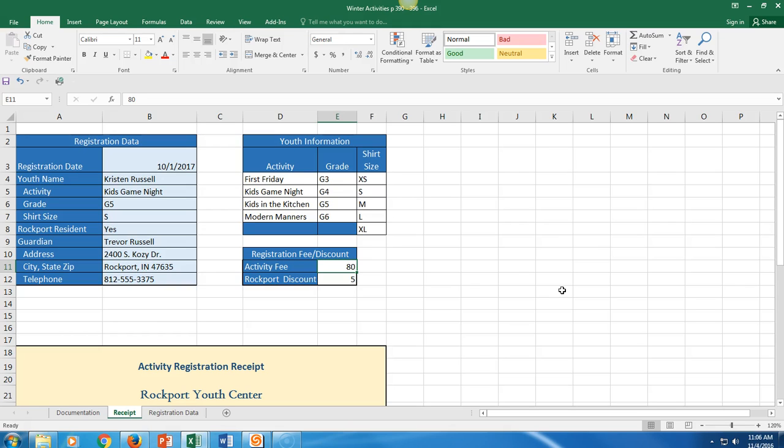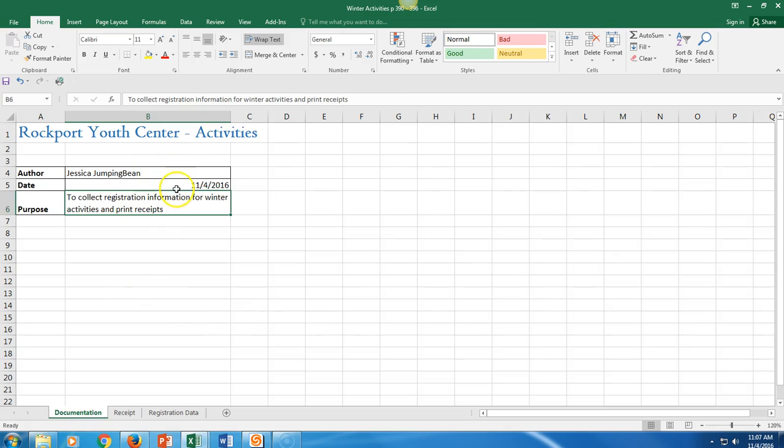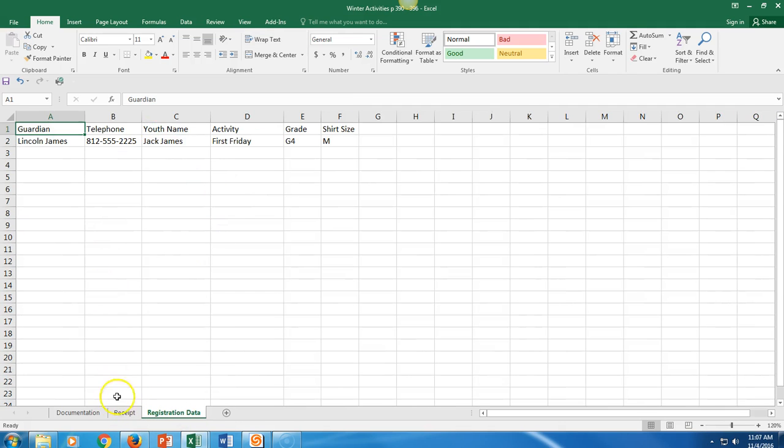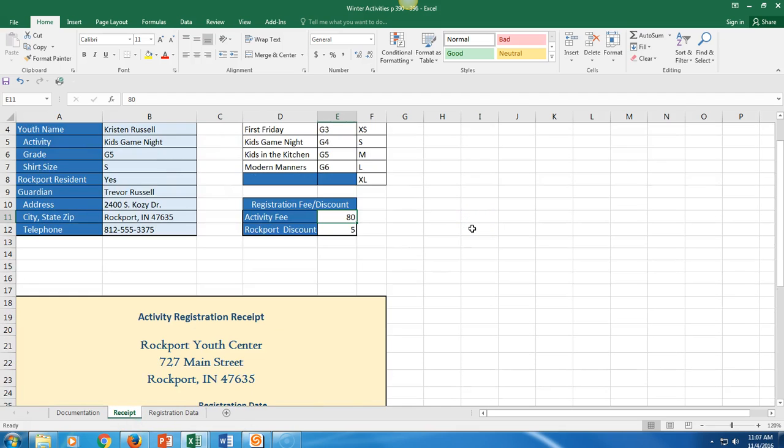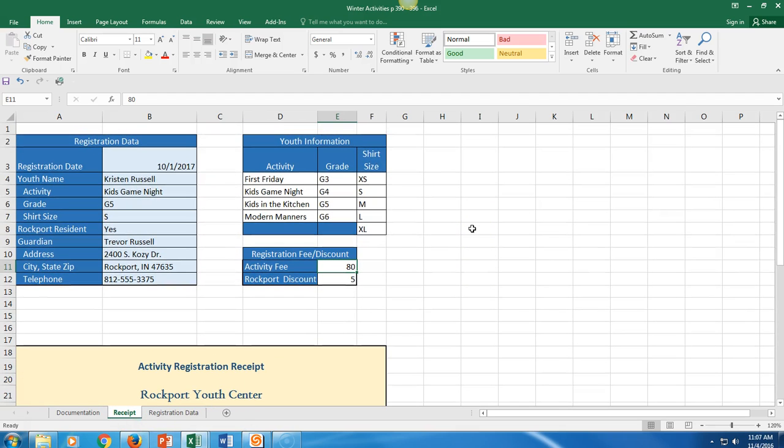So go to your data files, open winter, and do your File Save As, F12, and name it winter activities. Okay? Now go to your documentation sheet, you know the drill. Get your name in there, get the date in there. And then you need to take a look and kind of review the receipt and the registration data. Kind of look through so you get an idea of what we're doing. Okay? All right, flip to page 392 and read about naming cells and ranges.